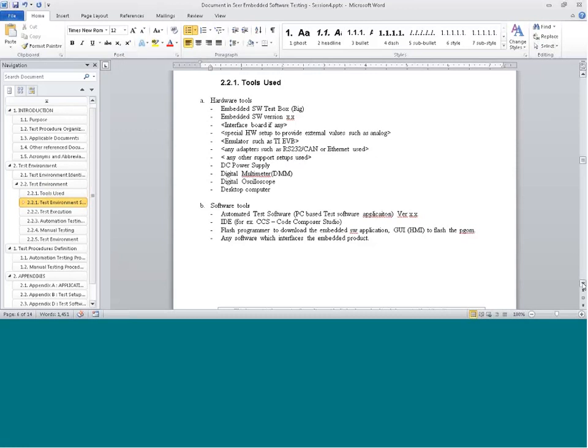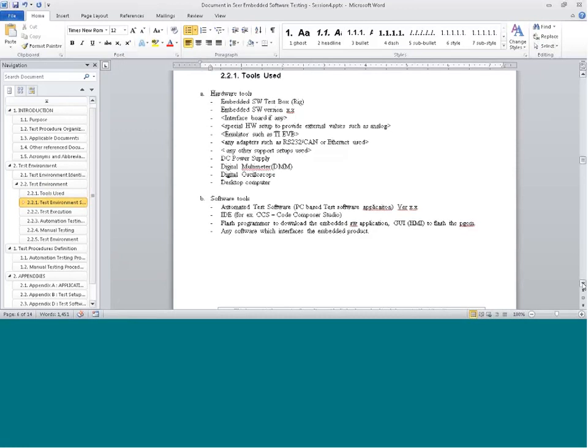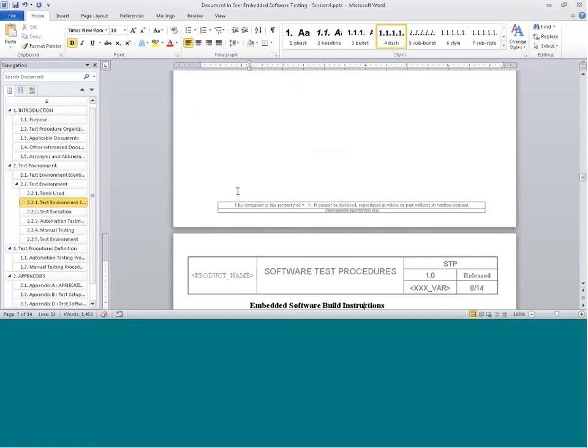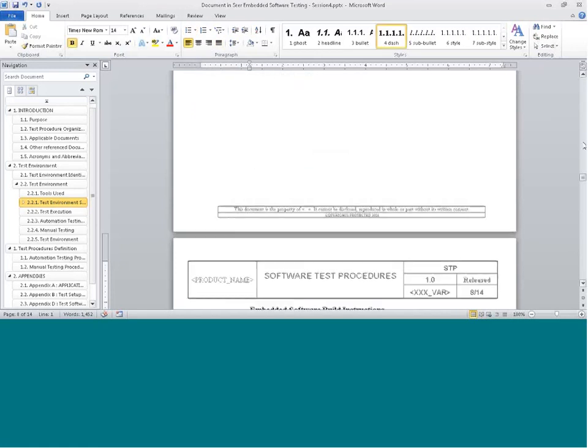Similarly, on a host, we can have application setup. So here we have highlighted the embedded or target based setup procedure. Here we have highlighted the application setup procedure. Application setup procedure should be connecting the USB to the host with a CAN card or adapter. This is an example, basically, or a JTAG cable, emulator connected to the target board, etc.